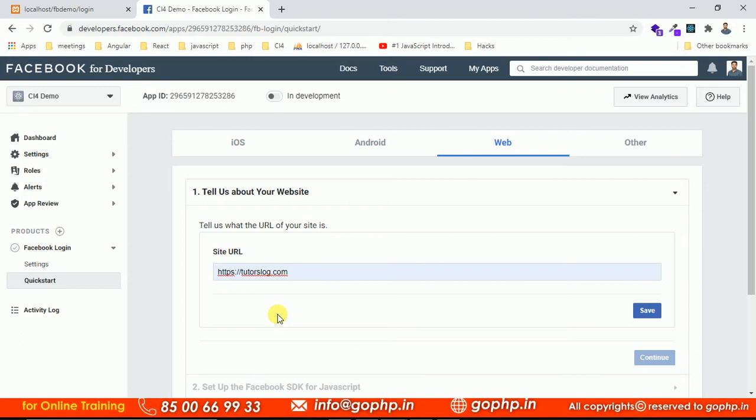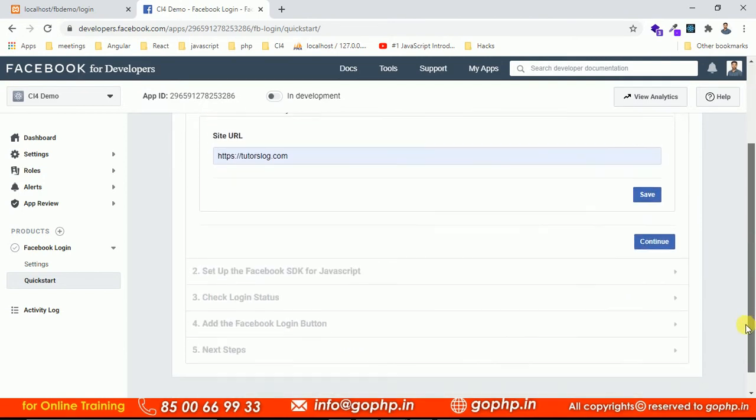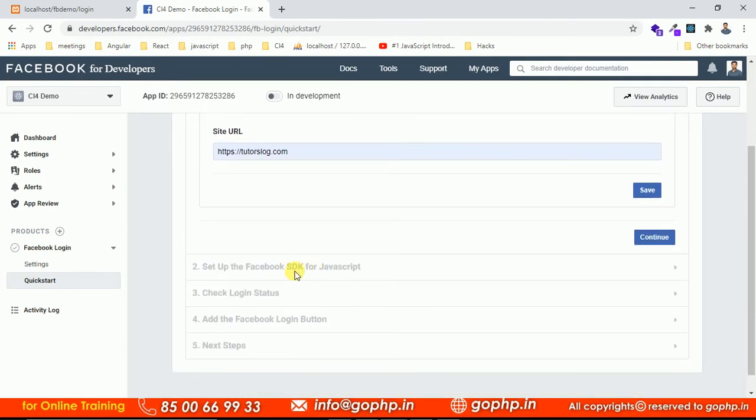We cannot give localhost, guys. It should be a live URL, and it has to be HTTPS. That is very important. Let us save it, guys, and save and continue. You can click continue also, but after that we are going to see the SDK JavaScript. This is not required. Just save and leave it, no problem.